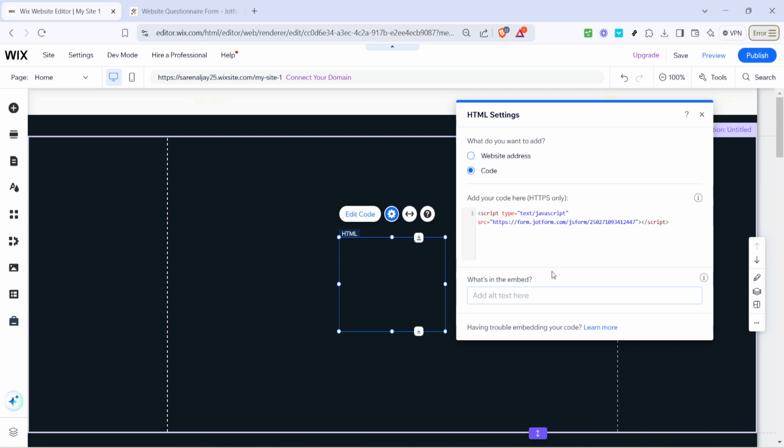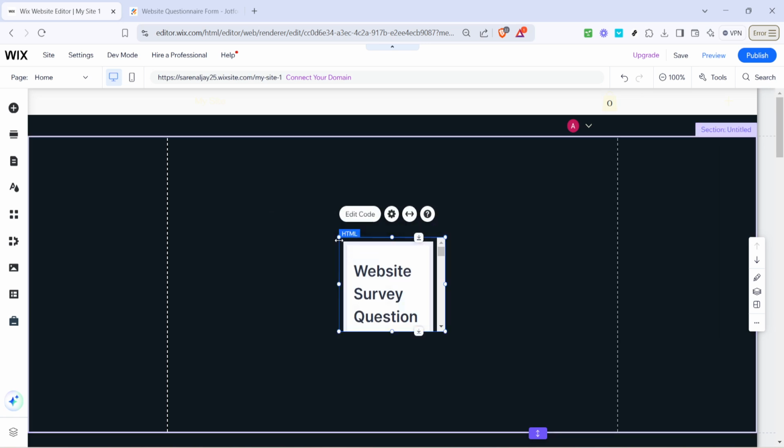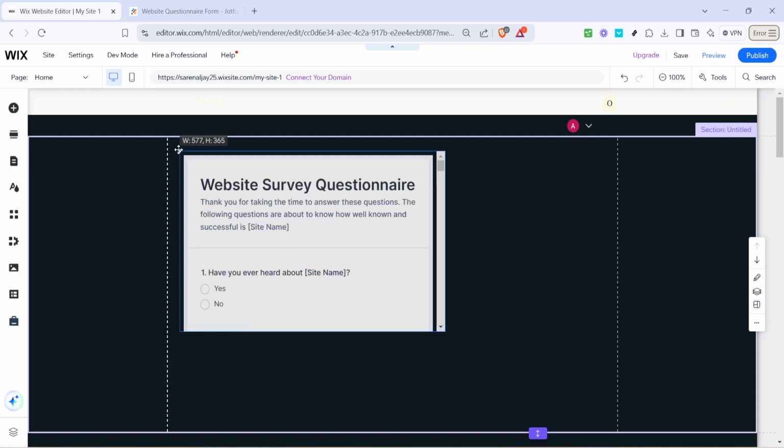And there you have it. Your questionnaire is now seamlessly integrated into your Wix website. It's a great tool for gathering insights and engaging with your audience, and now it's just a few clicks away from the people you want to reach.